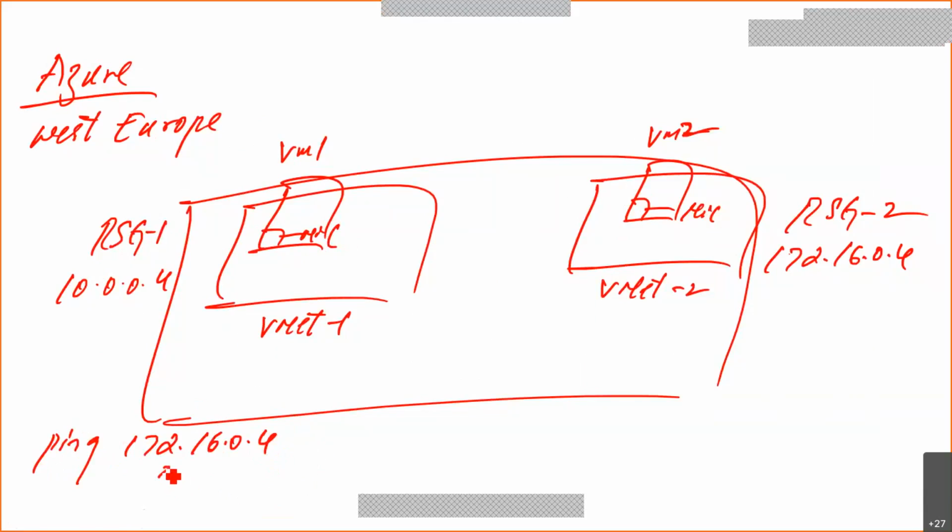Will not get that. Okay. And from VM2, guys, if I go to ping and type 10.0.0.4, if I hit enter, will we get the reply? No, guys. Both are in the same data center in West Europe, but both are in two different networks. We have two different networks.